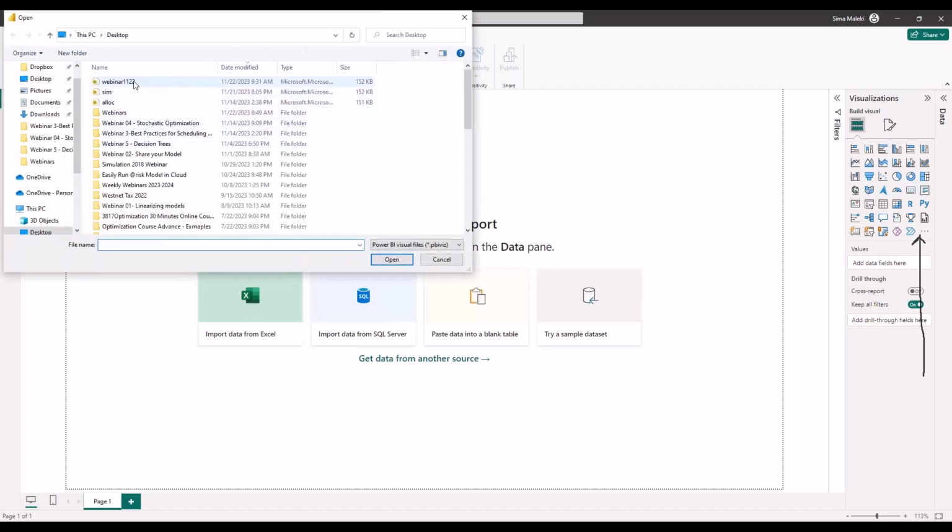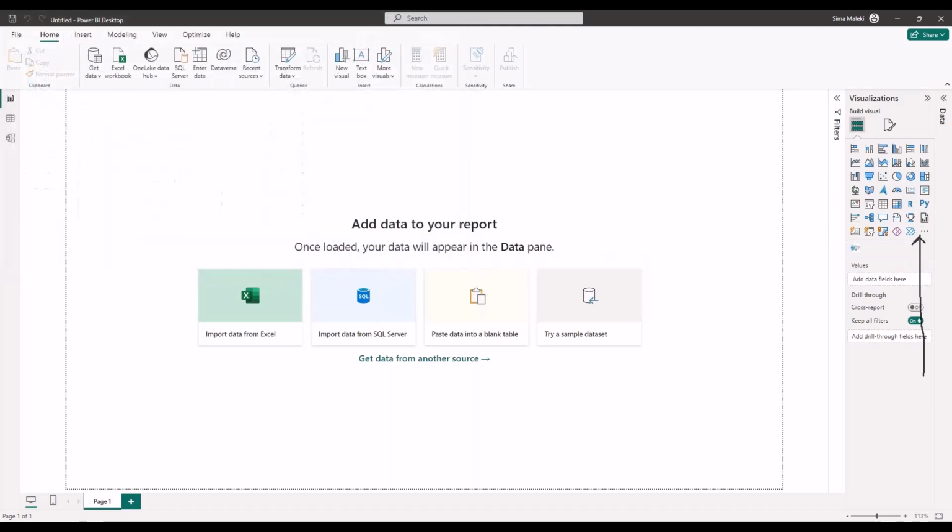That's okay. Now let's look at what we saved. Webinar 1122, right? Let's select that. This is our custom visual. Click open. It says the visual was successfully imported to the report.